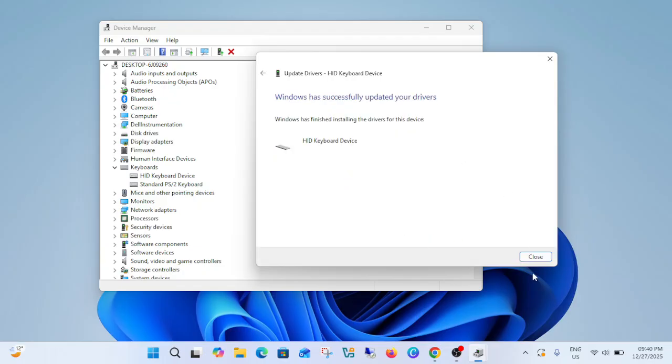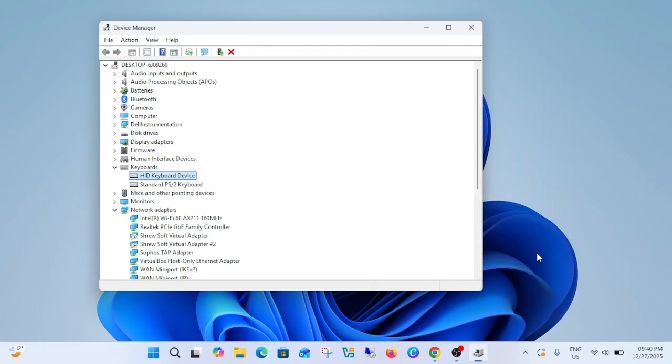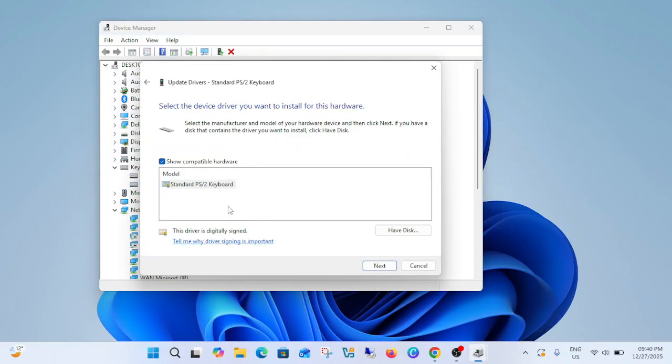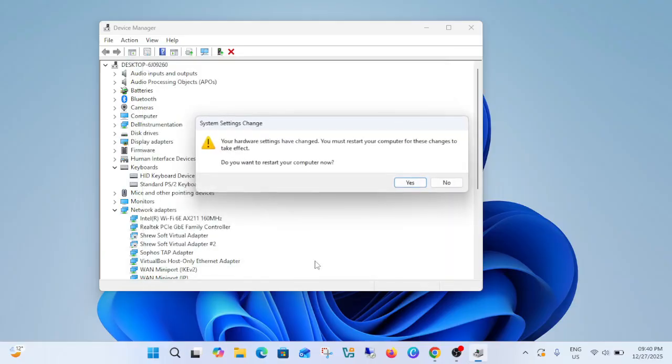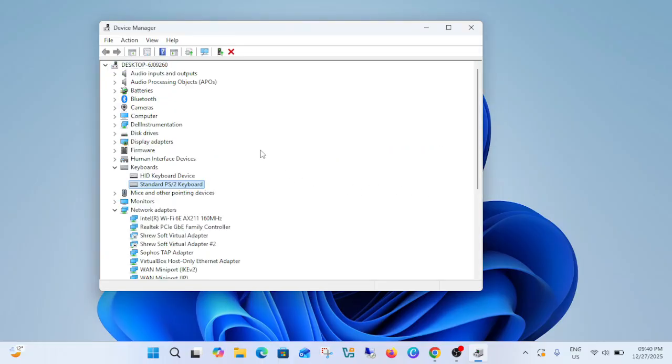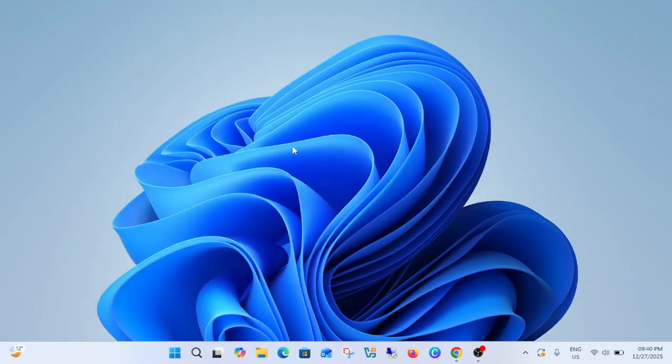Once the driver is installed successfully, you need to do the same setting with this as well. Choose the latest one, then click on next, and you may have to restart your Windows. It is saying restart your Windows, and check back after restarting your Windows, it will fix your issue.